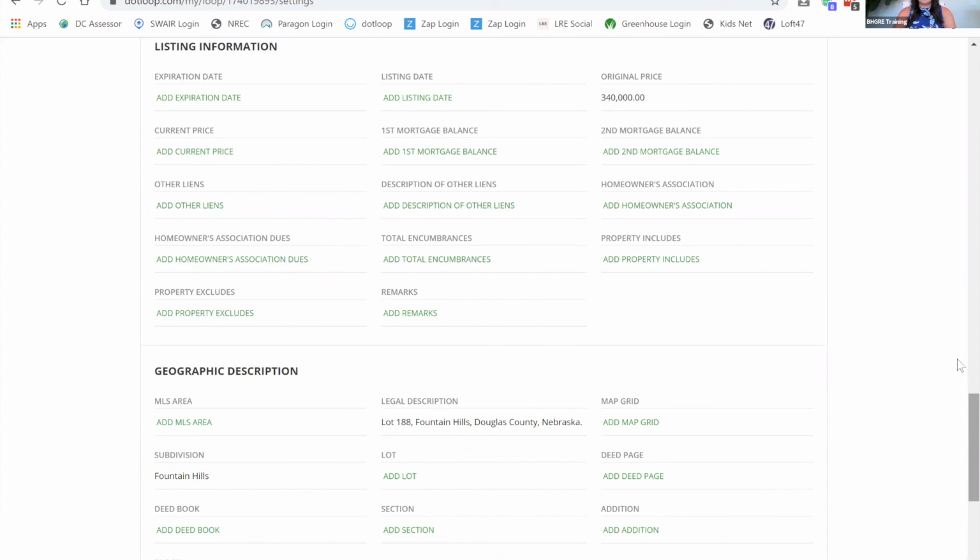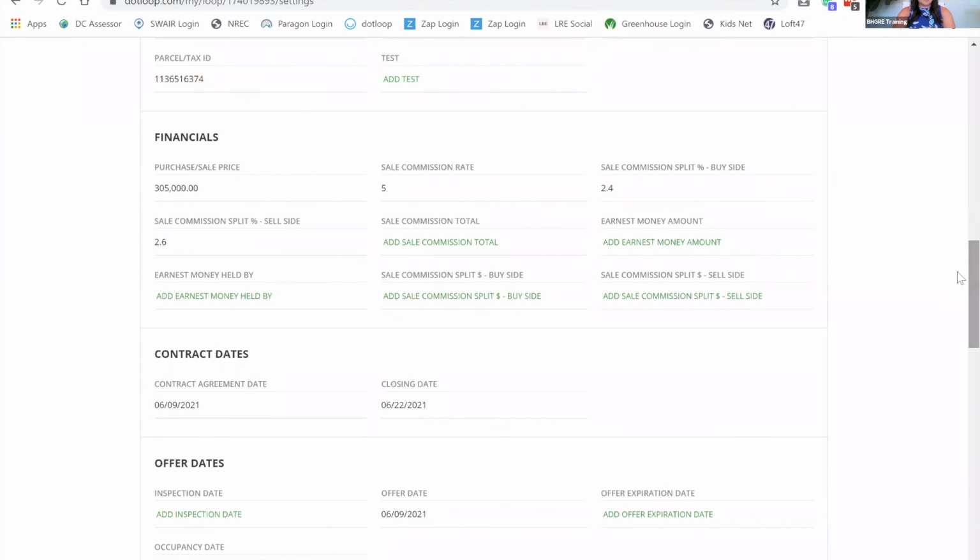For example, I have my listing information, which is my original price here, but I want to make sure that my purchase agreement price is correct. Now this right here is actually incorrect because we had an addendum that we changed it and had to reduce at a certain point after the inspection. So you want to just double check those things as everything changes.